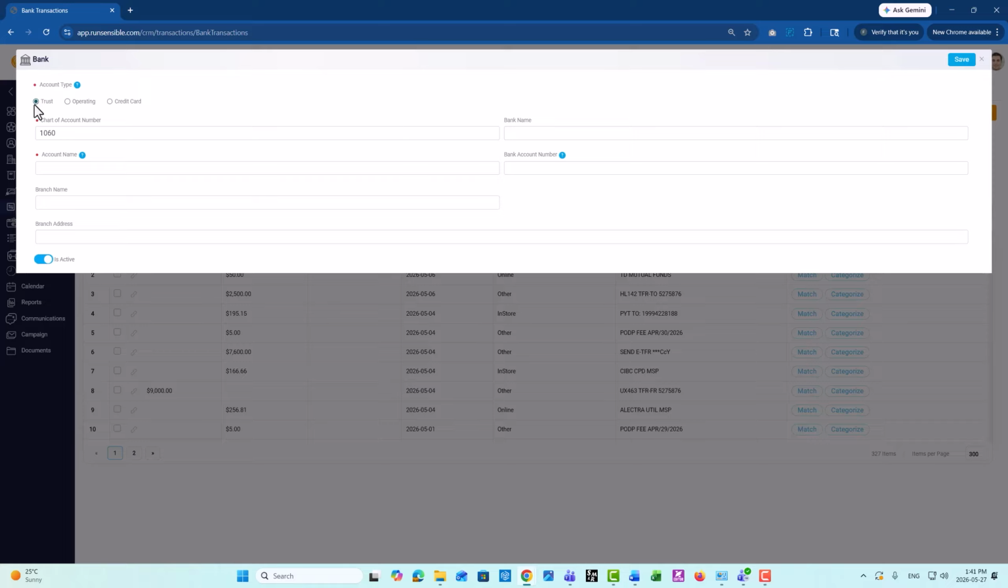After choosing the account type, you can complete the remaining fields that define the account. These fields usually include the chart of account number, bank name, and bank account number, which is typically an internal code used for bookkeeping. Additional optional fields may also be available, such as branch name and branch address, which allow you to store more detailed information about the bank if needed.